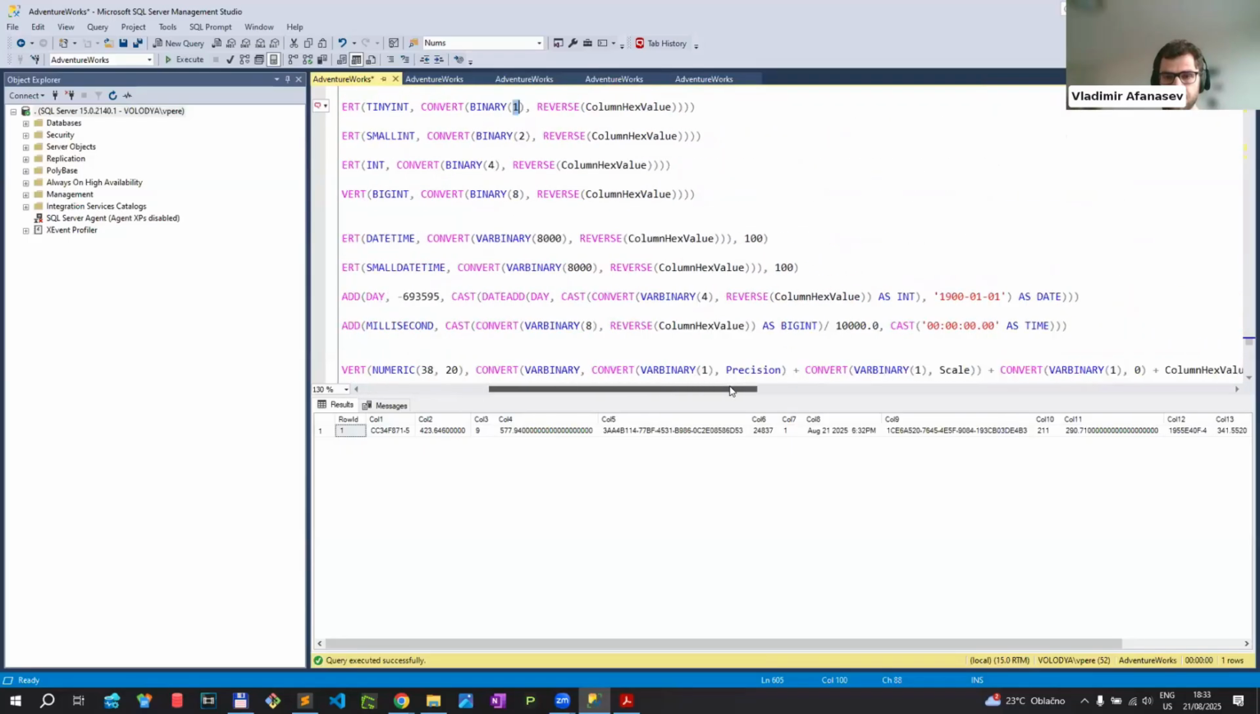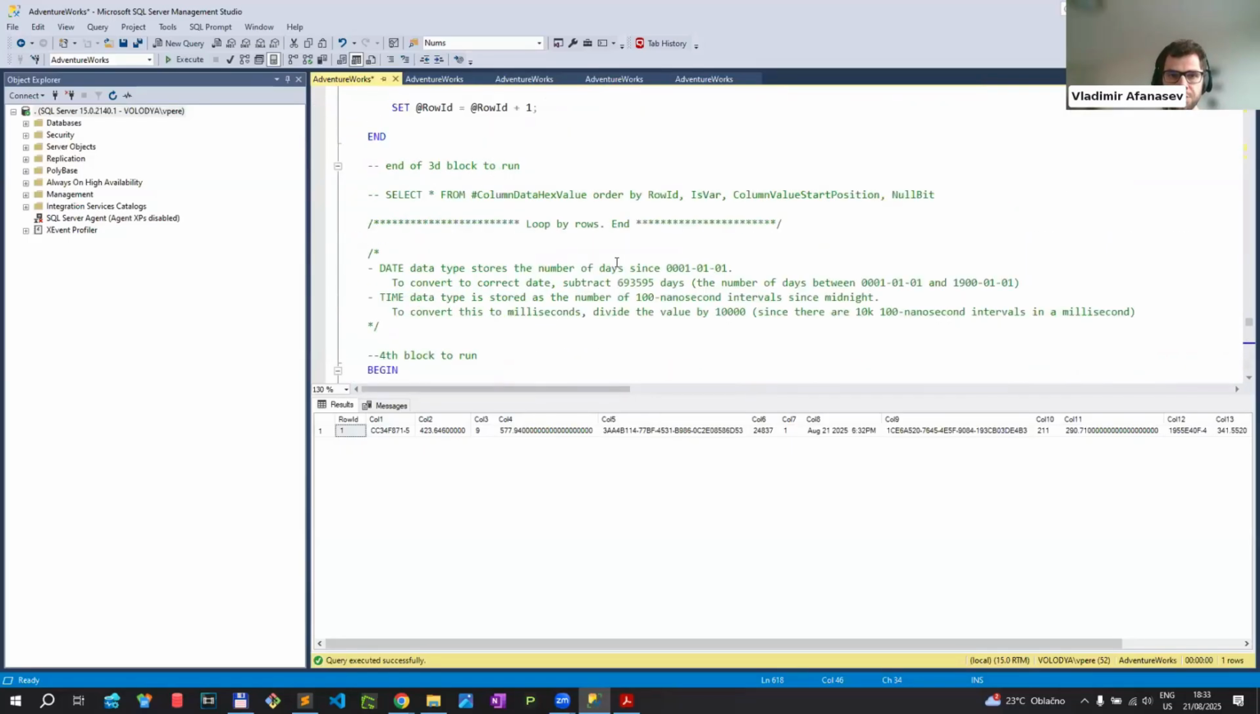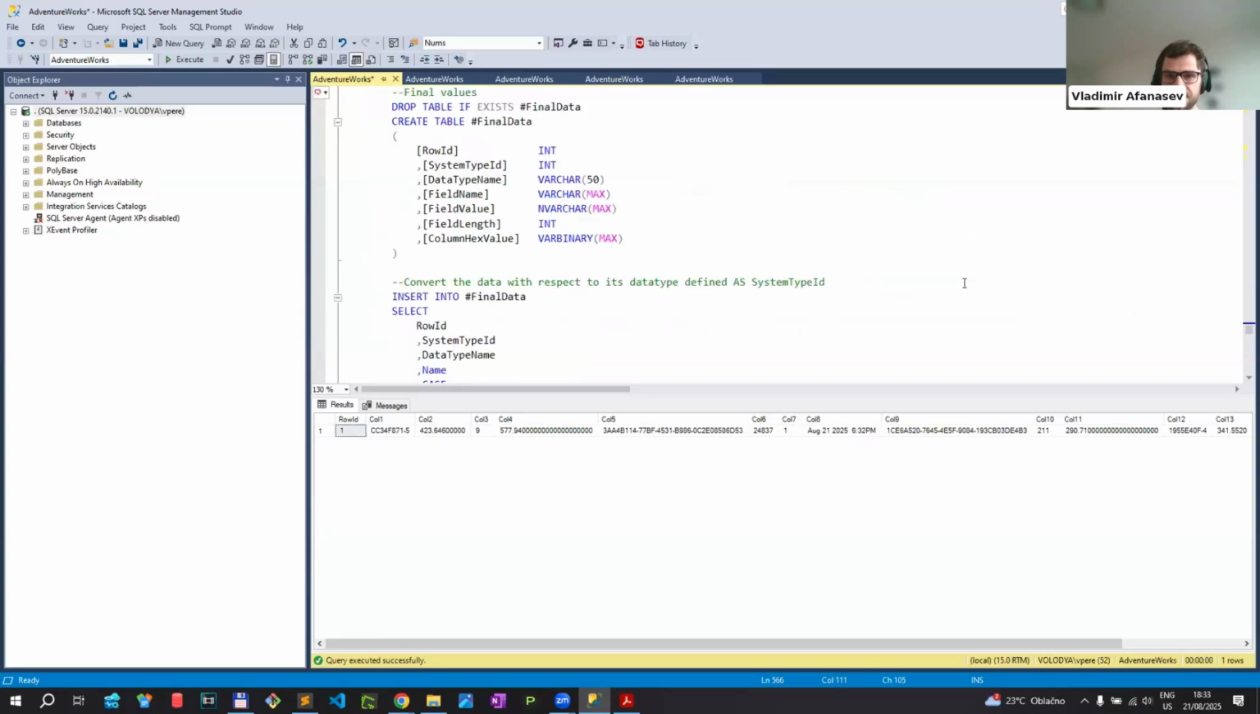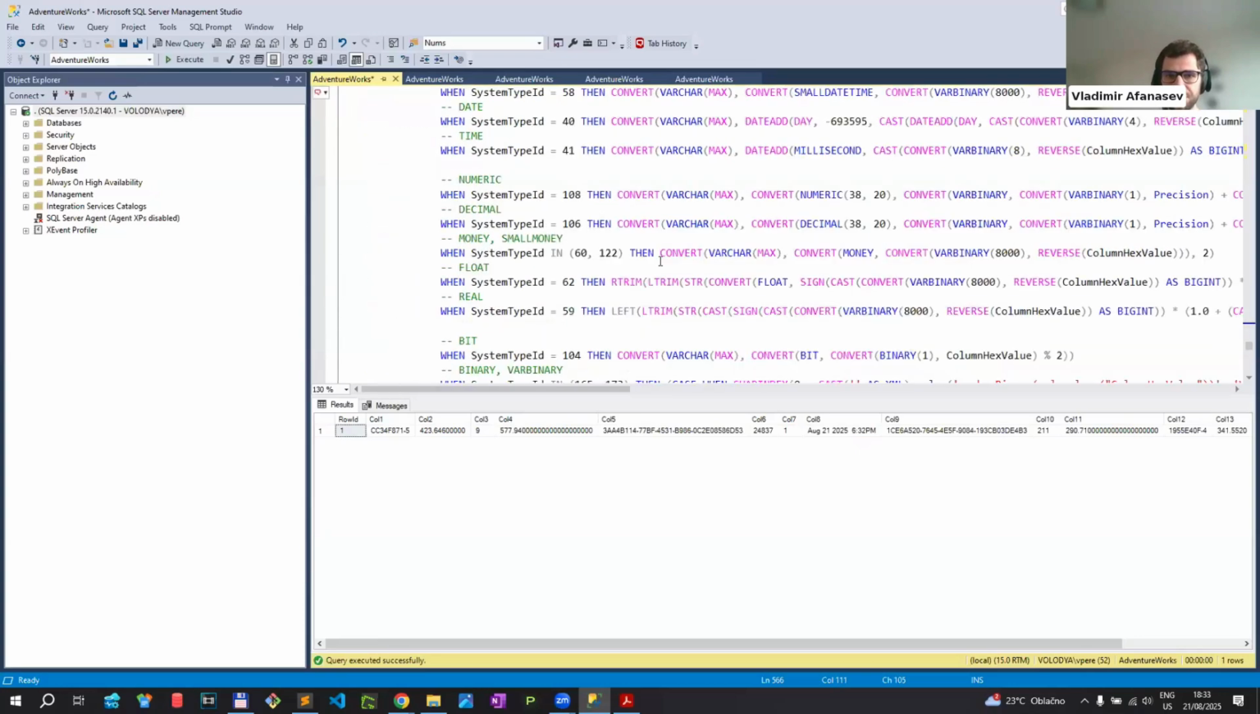So it was a bit of a problem, so I put it here. The date type stores the number of days since 0001, the 1st of January, and not 1900. So to convert to the correct date, we have to subtract this number of days, the difference between these bases and 1900. So we have it subtracted here.